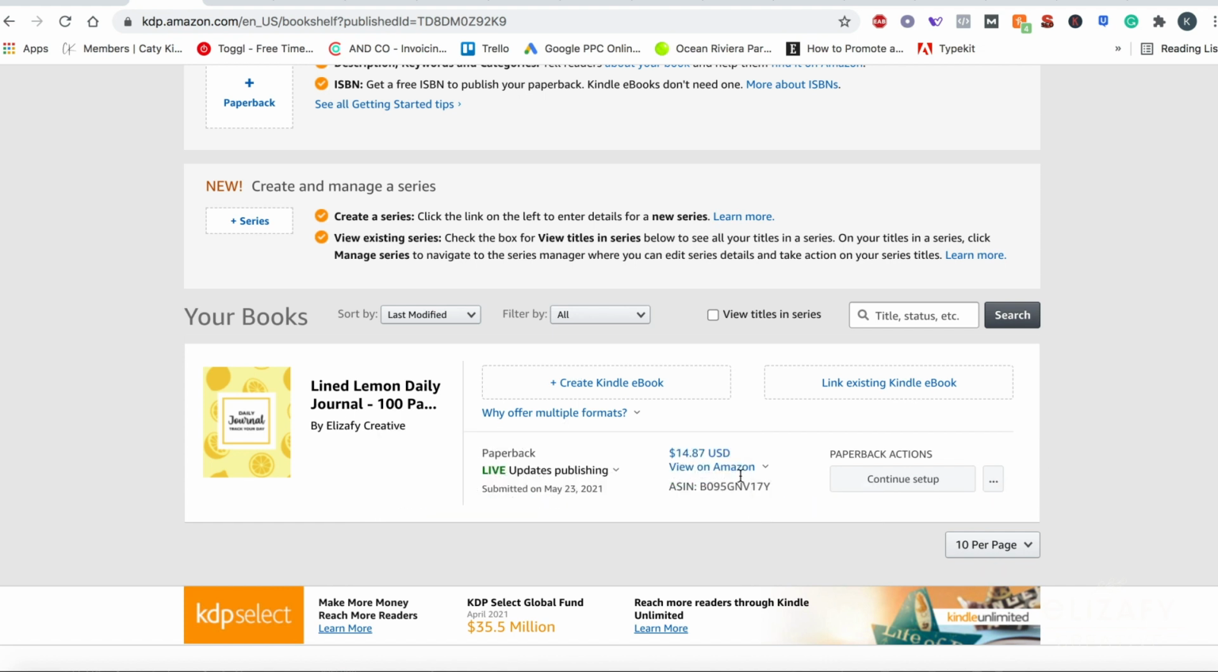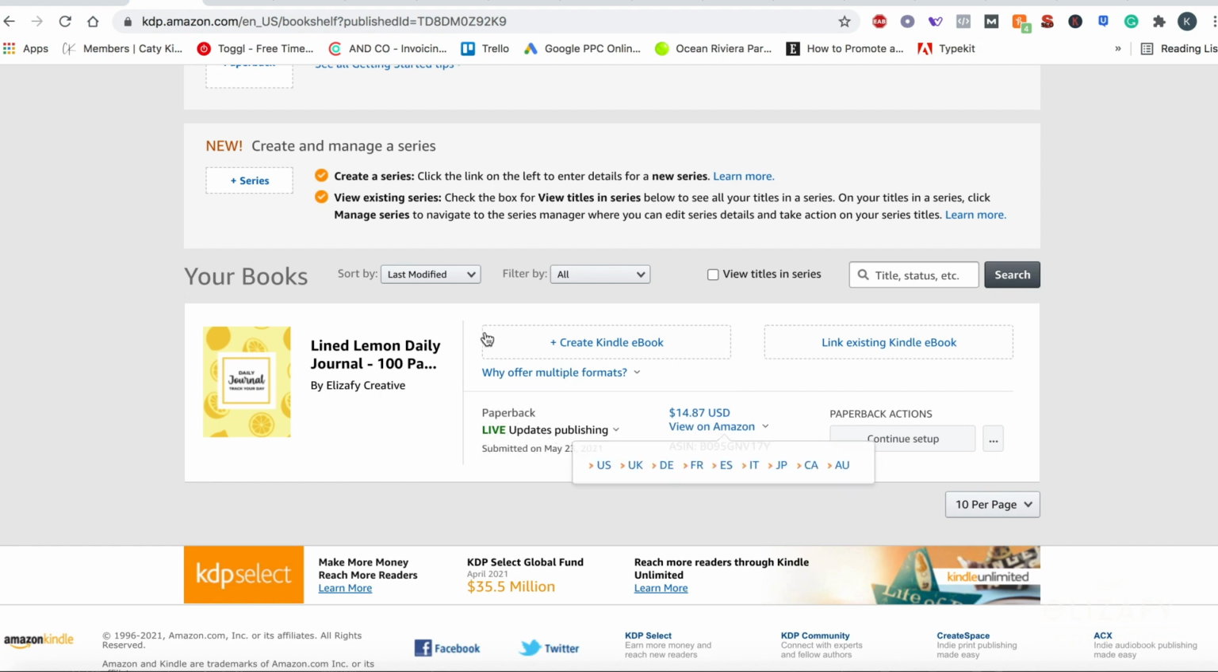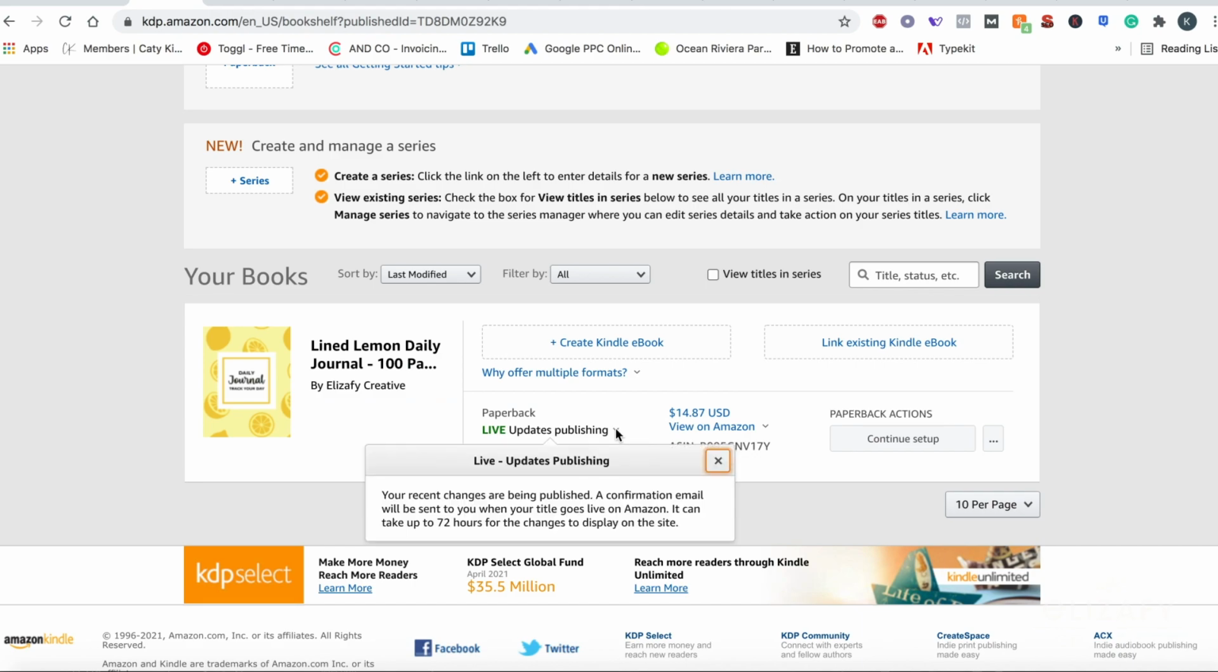I will be doing a review on the packaging and seeing how the quality of the paper is and everything like that, the color. So I'm very excited for that to come in the mail. It should be here pretty soon. So stay tuned for that.